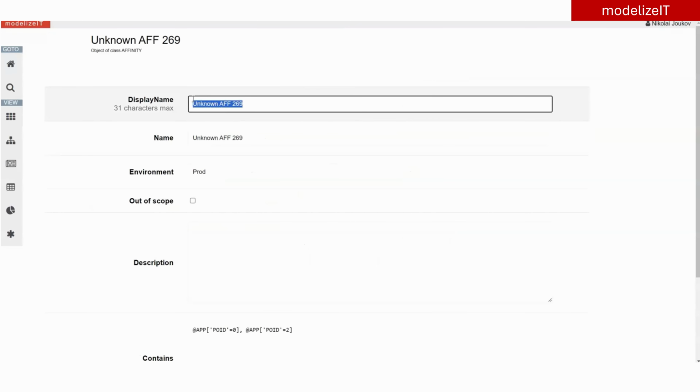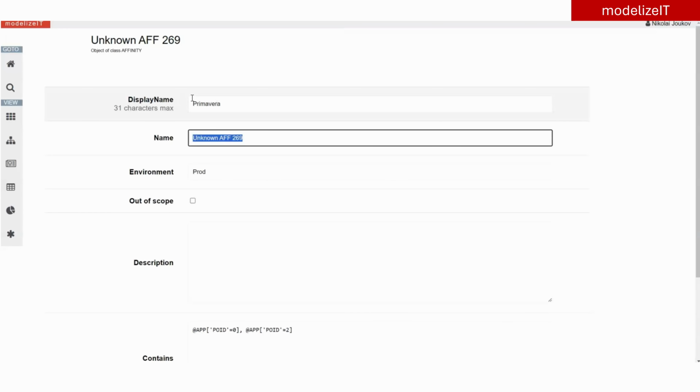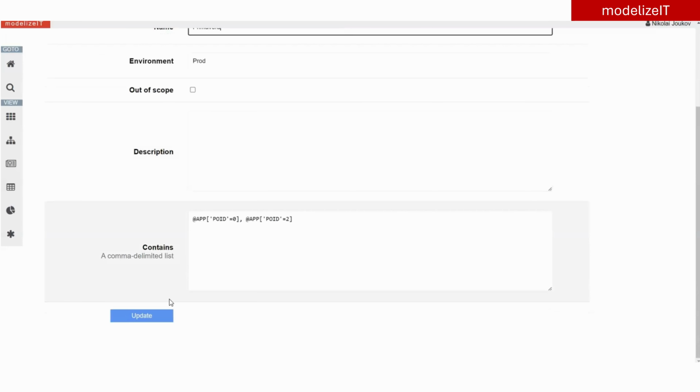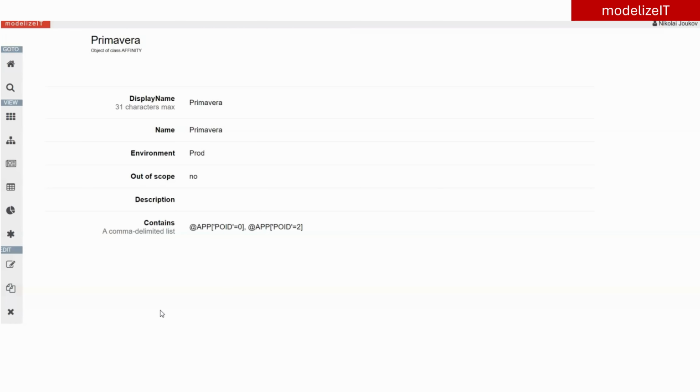Let us save this affinity as Primavera Affinity Group. Of course, this is a simple affinity group. In more complex situations, you will need to add or remove contents of affinity groups by working with the application owners. However, even for these complex cases, the tool eliminates significant portions of otherwise manual work.